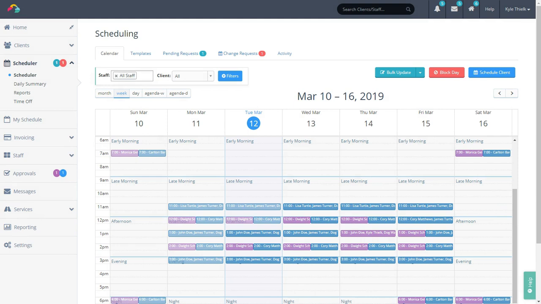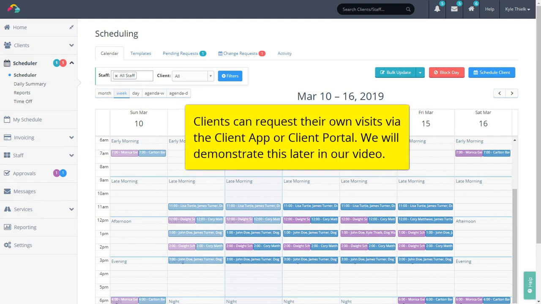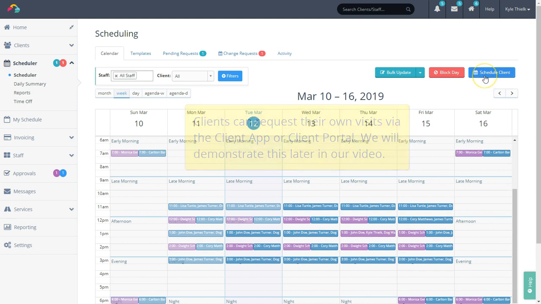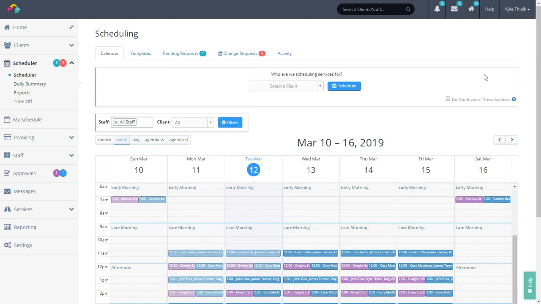Last up in the scheduler section is the ability to schedule new events for your customers. To schedule new events for a client, just click the blue Schedule Client button in the top right. Time to Pet will ask you which customer these events are for. Let's select John Doe.